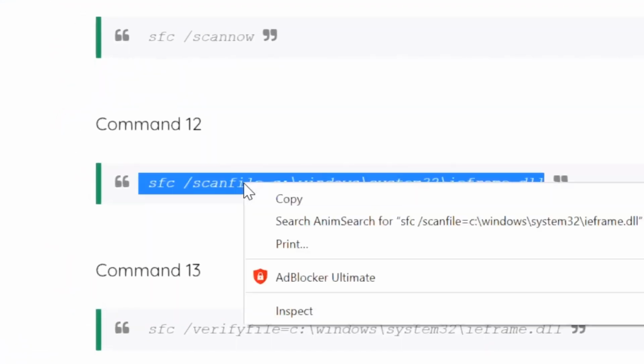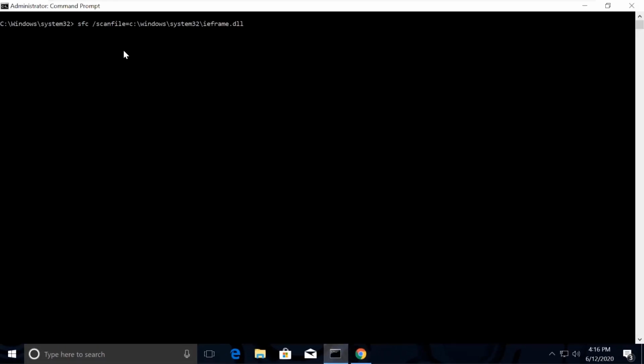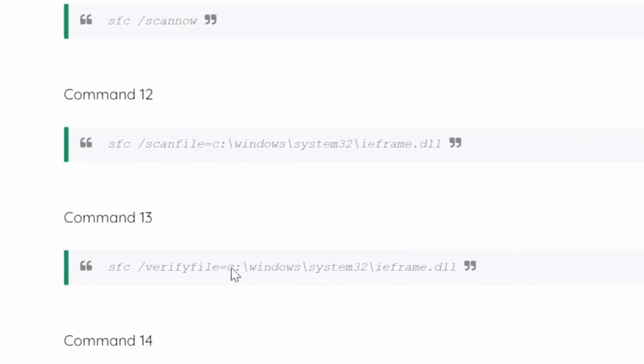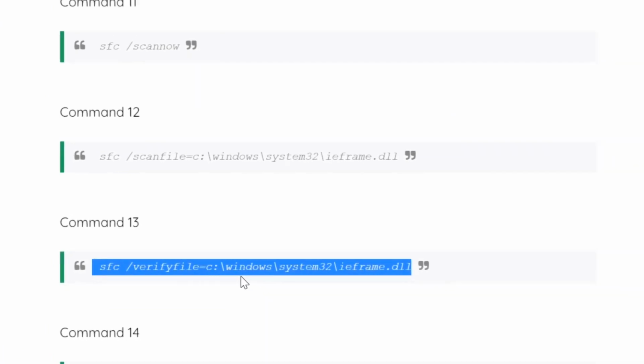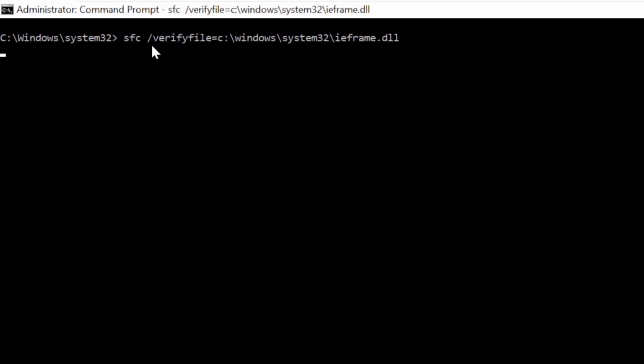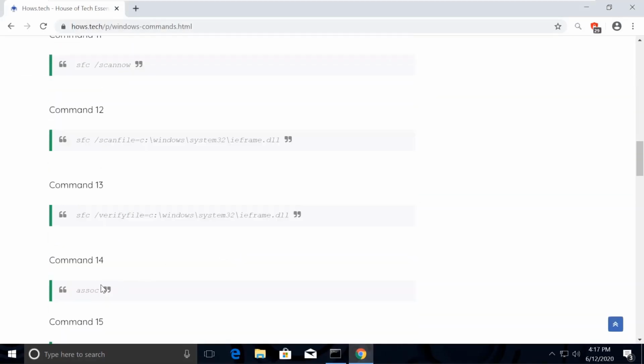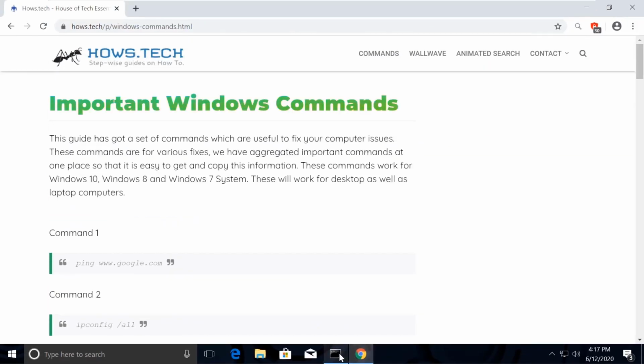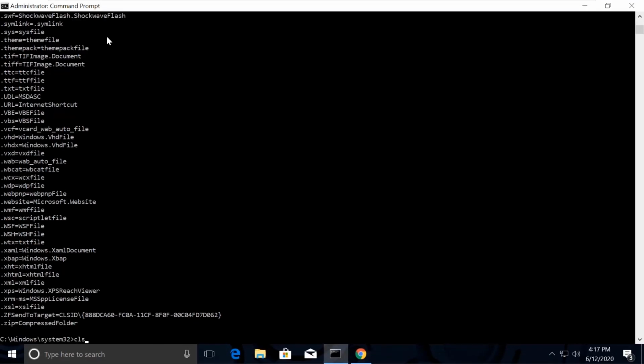Now copy command number 12 and execute it. Similarly, execute command number 13. Now execute the SOC command, which is number 14, which will refresh the association between the libraries.